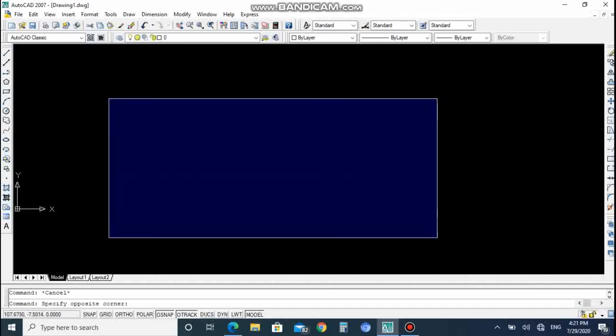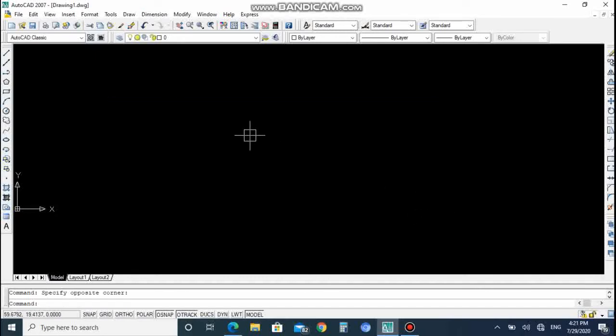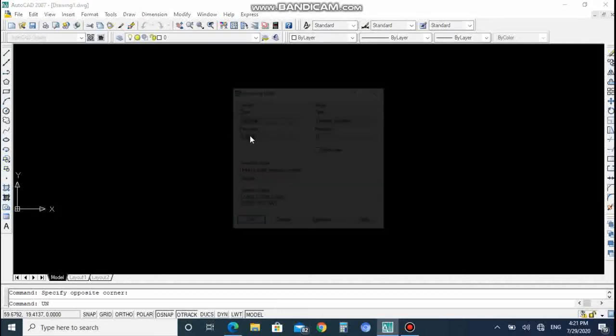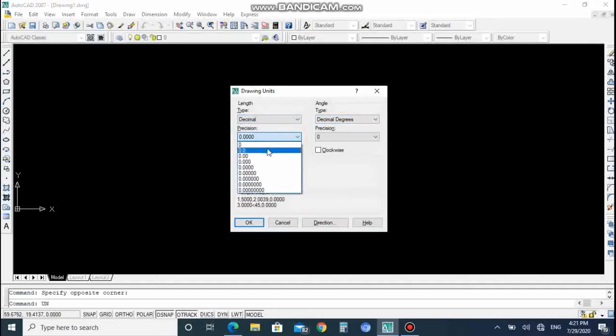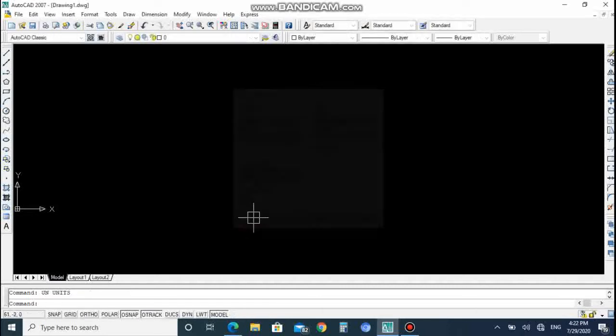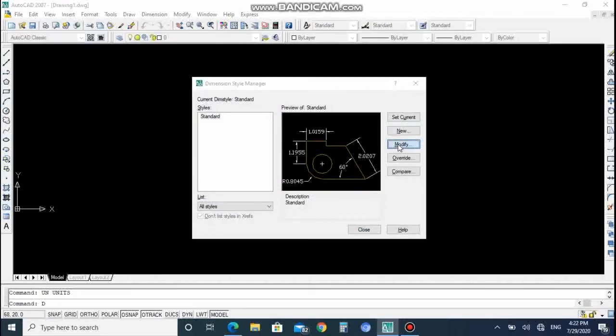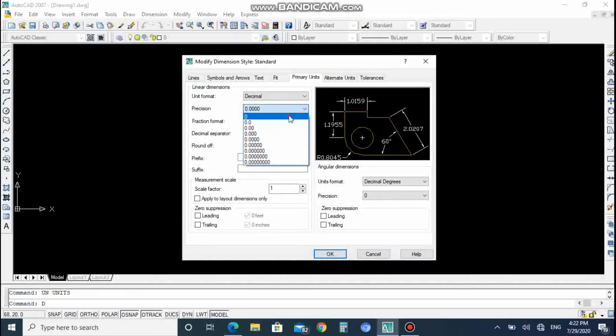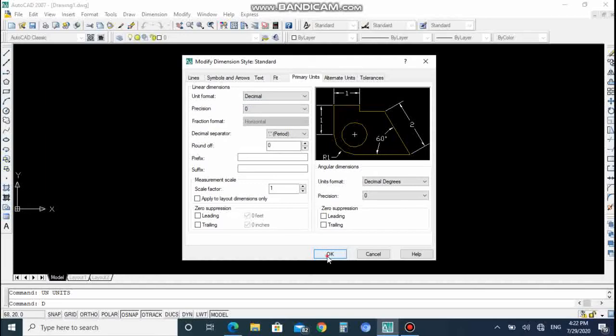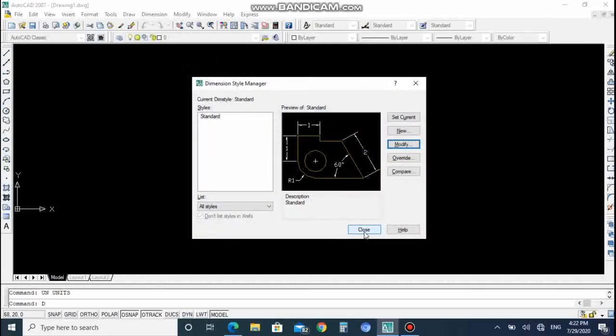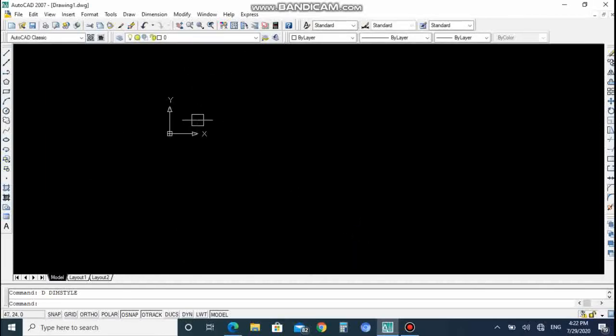This is workspace. So first of all, we can set the unit. For unit we can use U and enter. Here is decimal 0. Okay, then I can select D, enter, modify. Here I can select that one, then click OK, then close that window. So I can come to my topic. My topic today is circle.